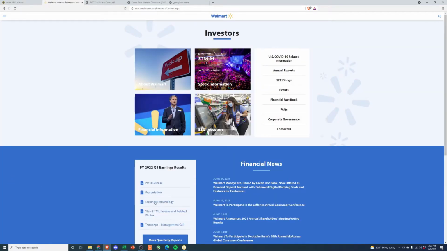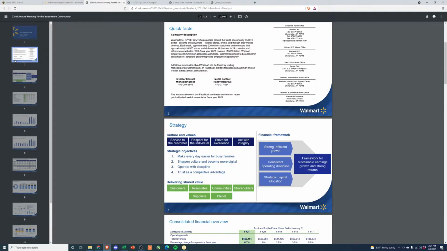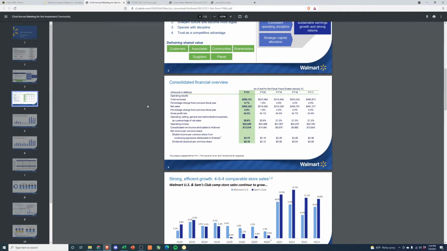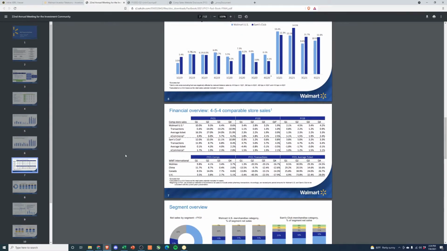And if we go back to the investor page, they also have a financial fact book. So this will be supplemental information. They'll usually have some sort of investor presentation that's a high level summary. You can read about strategy of the business, consolidated financial overview. And a good example in this file, something you could pull out, is if we look at page 7 here, this is comparable store sales, but they break it out by transactions, average ticket, and e-commerce. So you can understand how those three factors are changing. That's really driving the overall growth of the company.